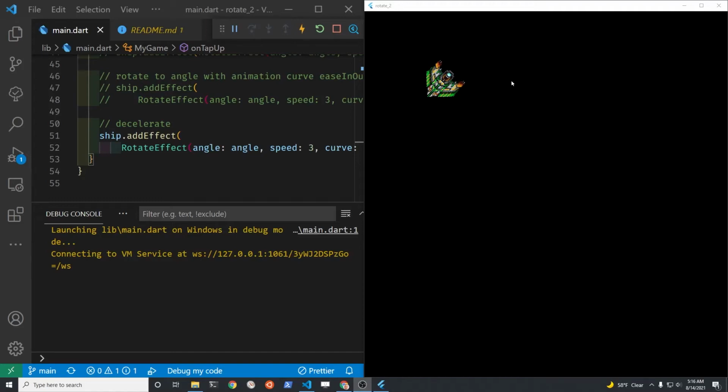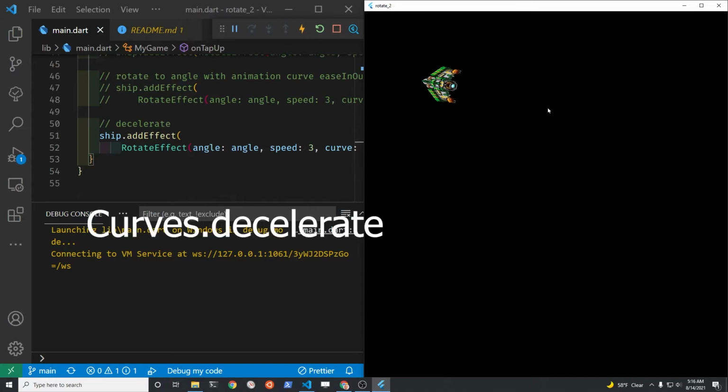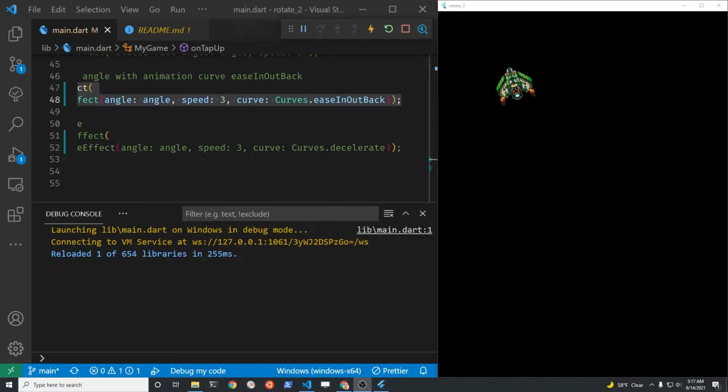This example shows how to use Flutter and Flame to tap to a point on your mobile or desktop screen and rotate a sprite to the point. This is the deceleration animation curve. Another curve is the ease in, out, back.